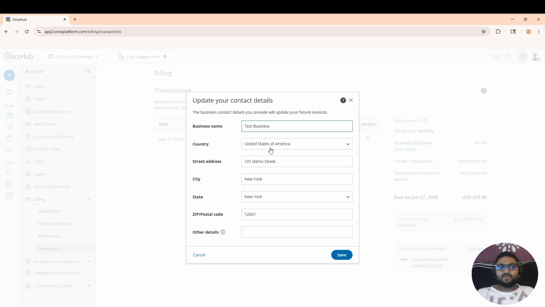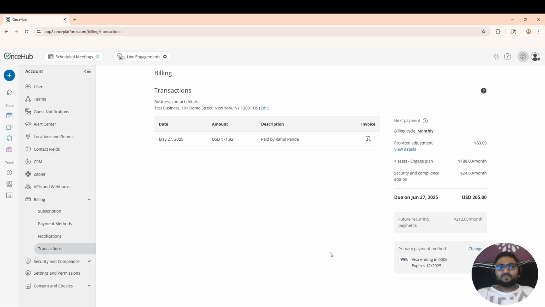A new panel will open where you can update your invoicing or billing details. Once you have made the changes, hit save, and that's it. Your invoicing details are now updated.